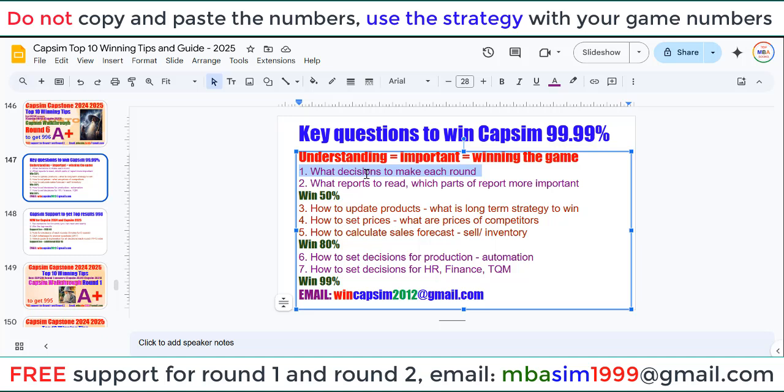So each round we need to know what decision to make for each round. I show you own decision, and what report to read, what part of the report to read, because many part of the report you can read the part I show you. You can take that again. If you do that, you win 50%. How to update the product, so what is long-term strategy to win, how to set the prices, what are the prices of competitors, right? How to calculate the sales forecast and sell inventory.